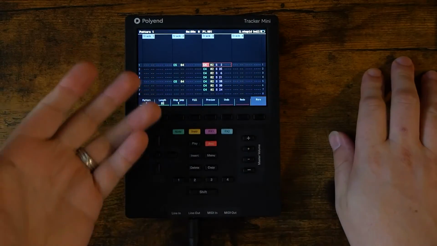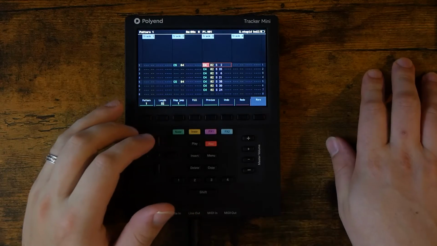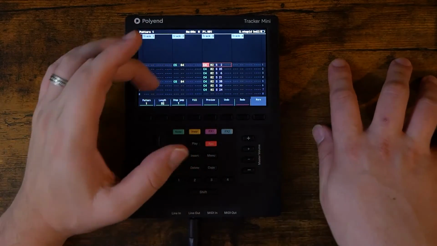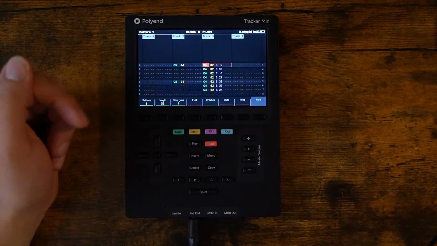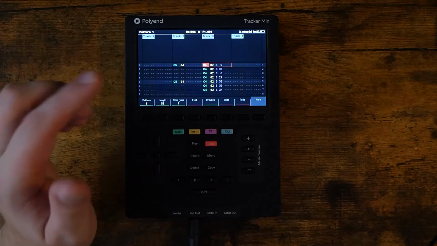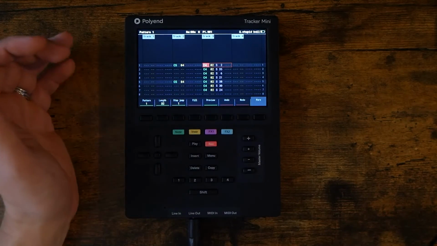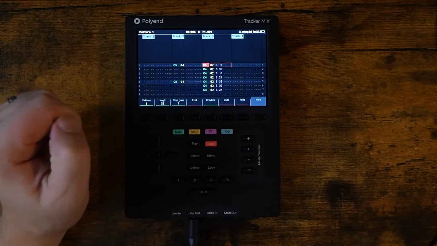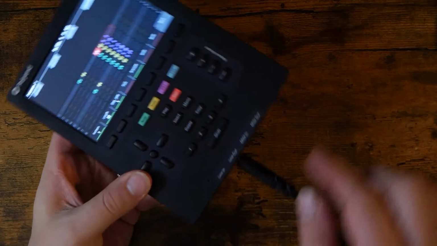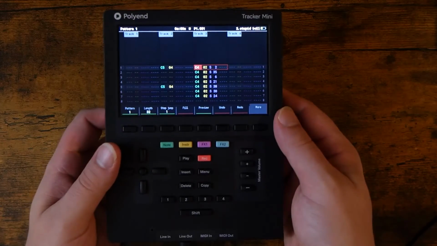Also, of course, because of how easy it is to export your stems on the Tracker Mini, I could take this as a loop, set the tempo here, take it as a loop, and put it into my SPD-SX, which is a drum pad that can play loops and samples live. There's a ton of application here, and having the ability to do all of this on the go, we're not plugged into anything other than my audio interface. This is all on battery.